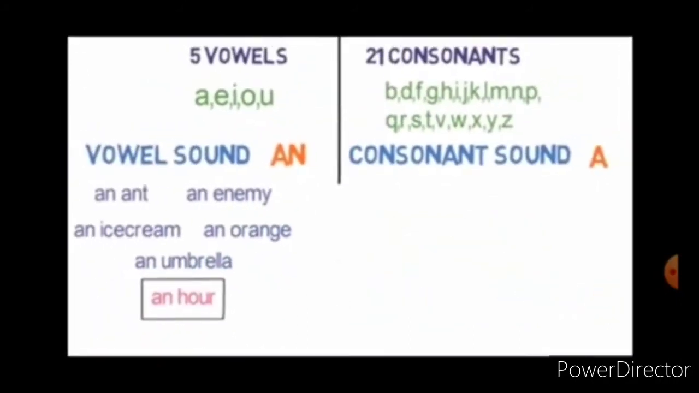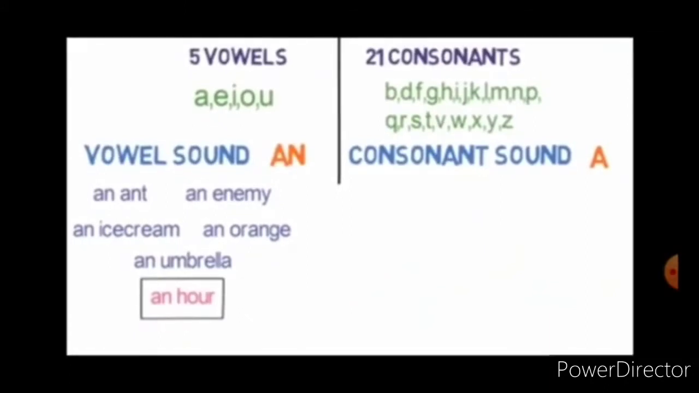Here are examples for the article an with a vowel sound. Look at the words given there as examples: an ant. A is a vowel letter.